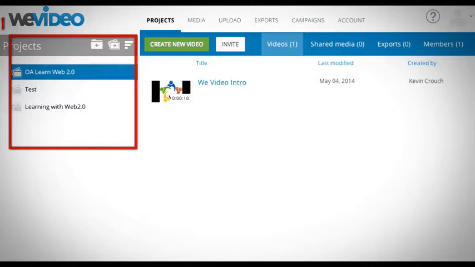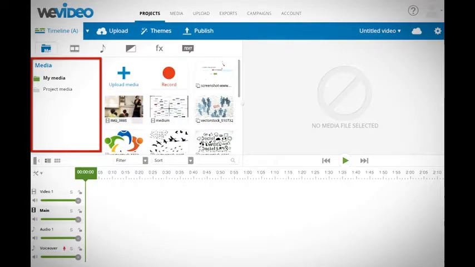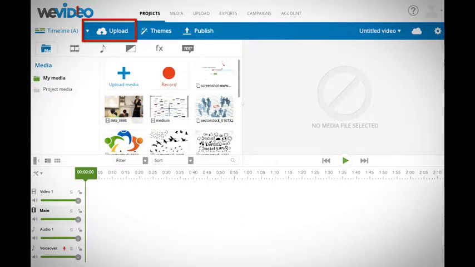So you click Create New Video. When the video editor loads, you will see on the left-hand side My Media and Project Media. And I'll show you in just a minute how to get items into Project Media. But before you can do anything, you will need to upload some images that you have found to support your PSA, and you'll see there's quite a few ways to do that.